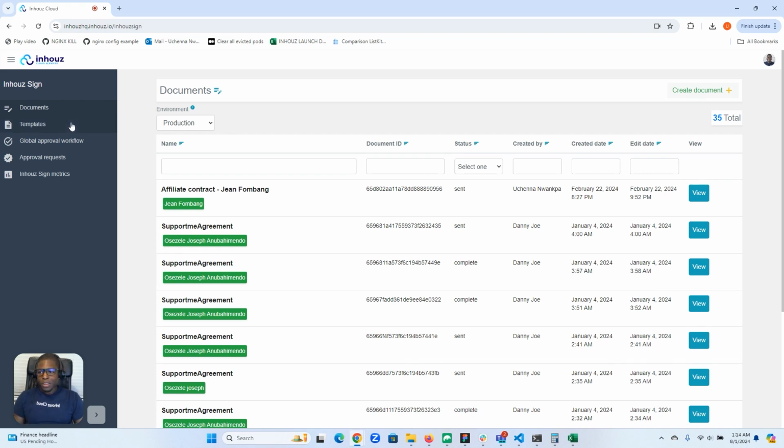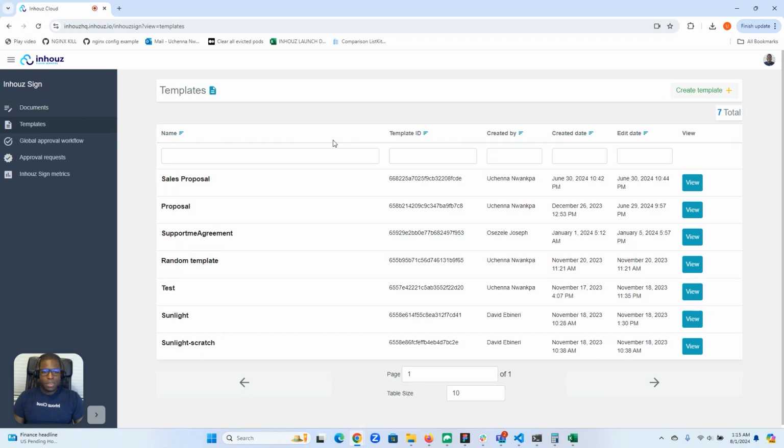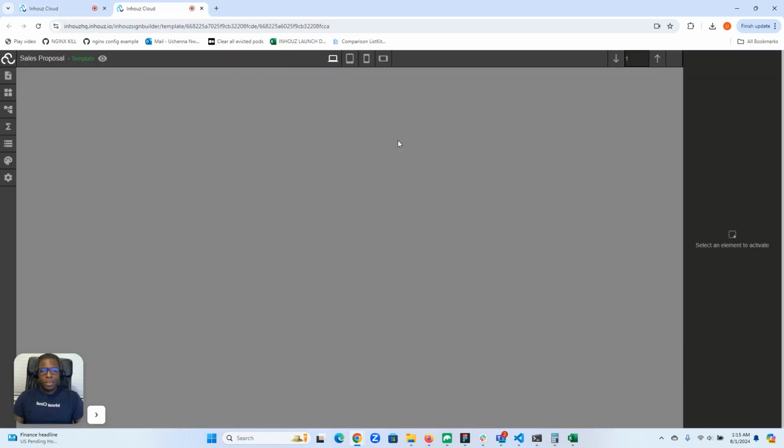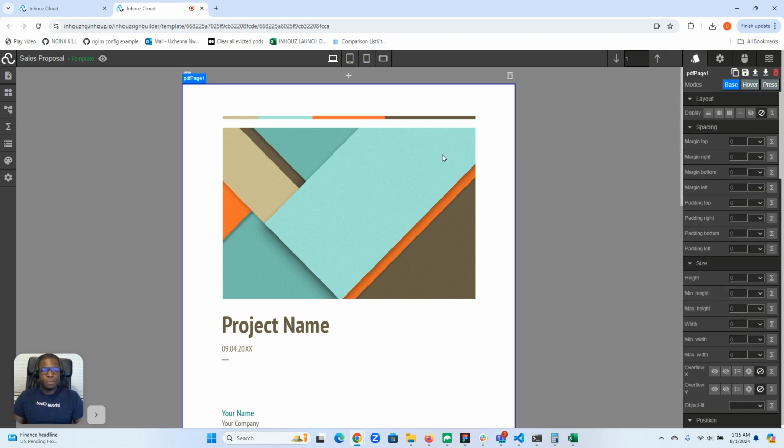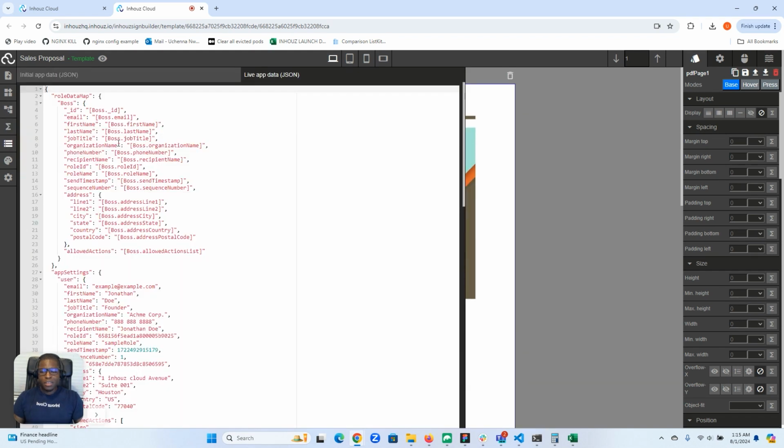So if we take a quick walkthrough, I'm just going to skip the documents for now. We're going to touch on that in future videos. I'm just going to jump into templates because templates are what you use to basically automate document generation or speed up the process. I'm just going to open one template here. As you can see, this template is built on top of the Inhouse app builder, which beckons back to what I said, that Inhouse Sign lets you create e-signature applications, because this is an e-signature document. But if you look over here, you can see that it's data driven.